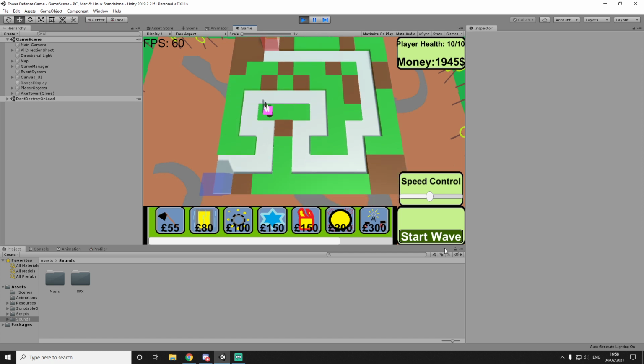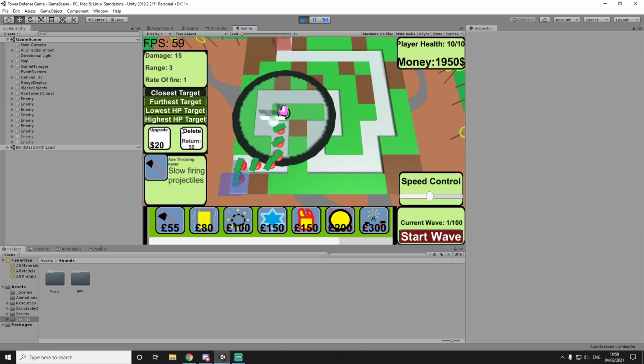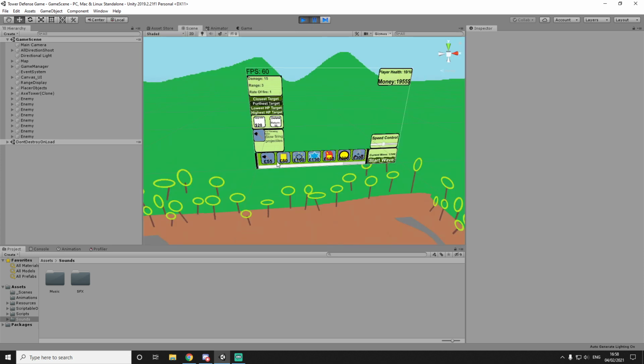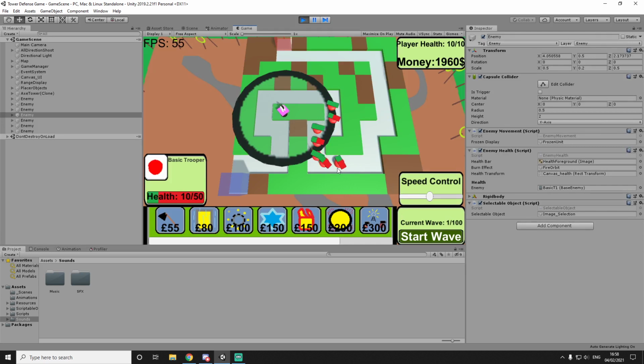So currently, if we place down the tower and we start the wave, the tower will attack. We do have an option to select whenever we want to hit the closest, furthest target and whatnot, but we don't actually see what is being targeted, even though we do have an option to click and get that display circle as we have in here.